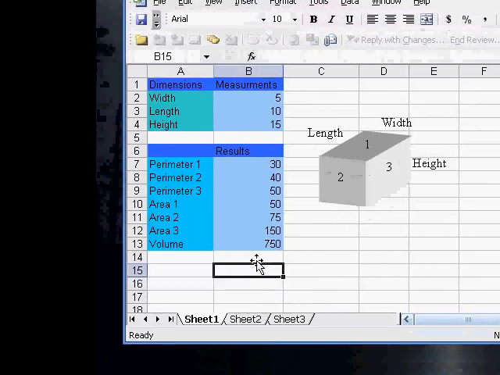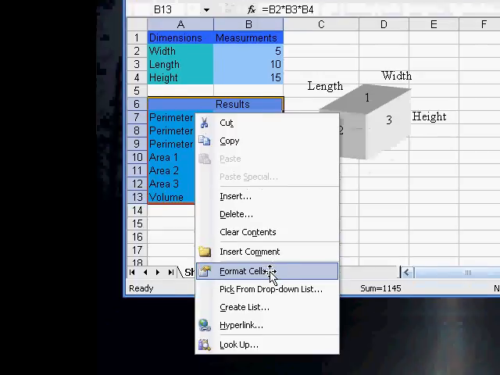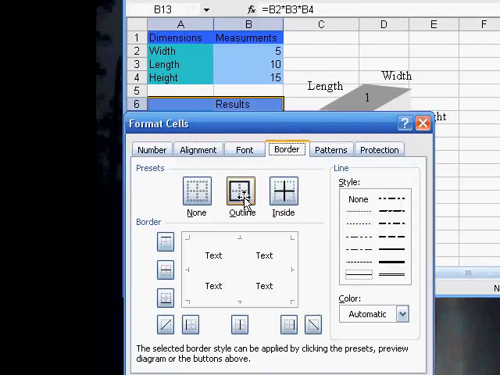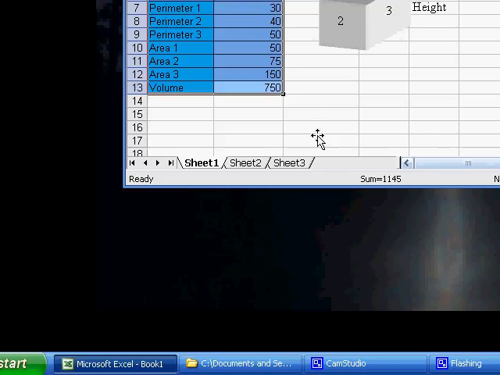Next thing we can do is we can also, if I highlight an entire section, when I go into my format cells, I can also add borders and outlines. So I can put outlines and lines on the inside. So okay. So now I have a nice little chart there.